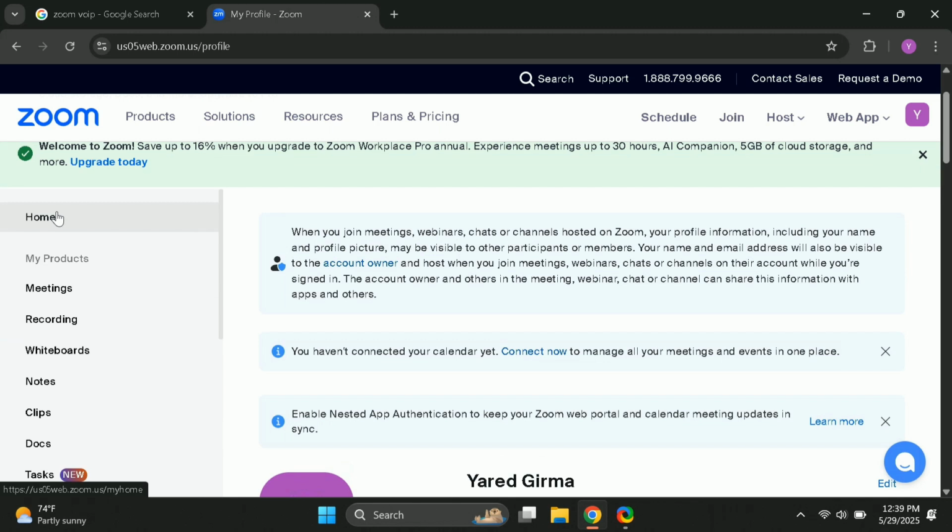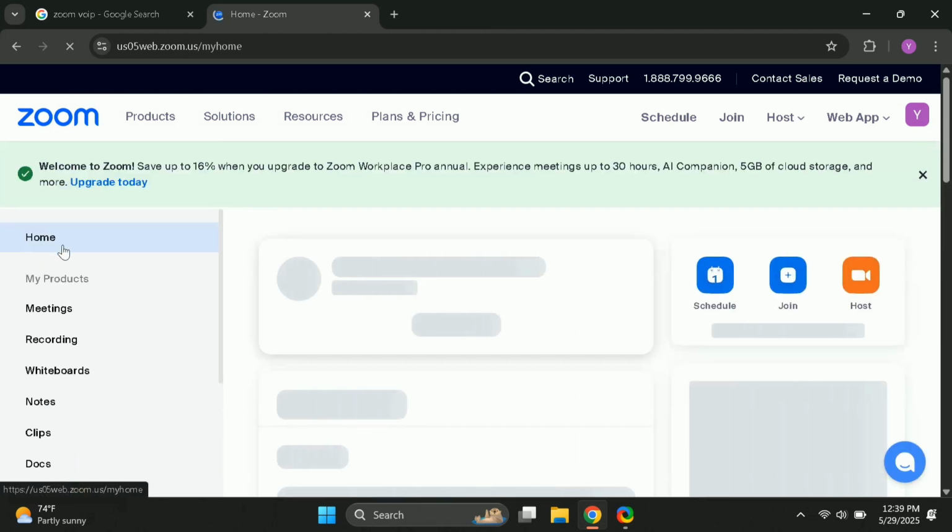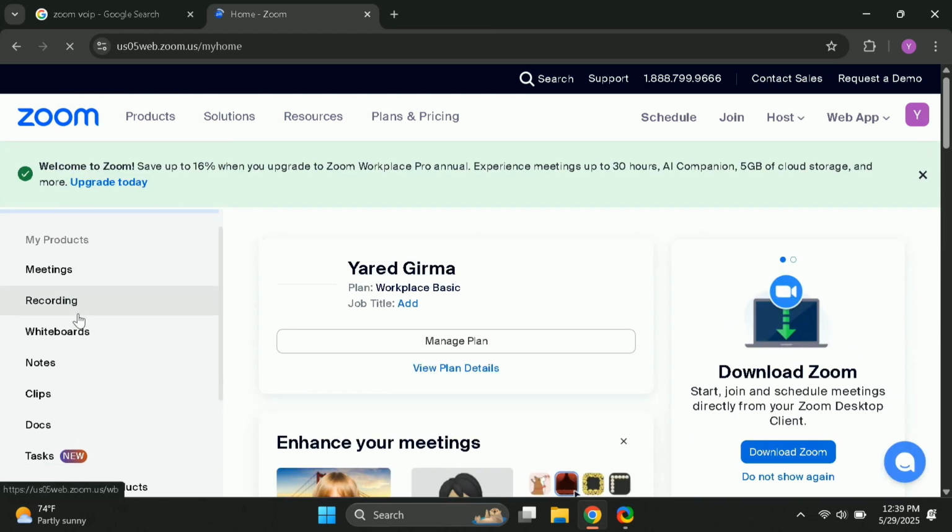Now let's configure your voicemail settings. But if you have noticed one thing, you can see here there's no option of voicemail, nothing. Now, why is this? This is because I didn't look at the pricing and planning here.